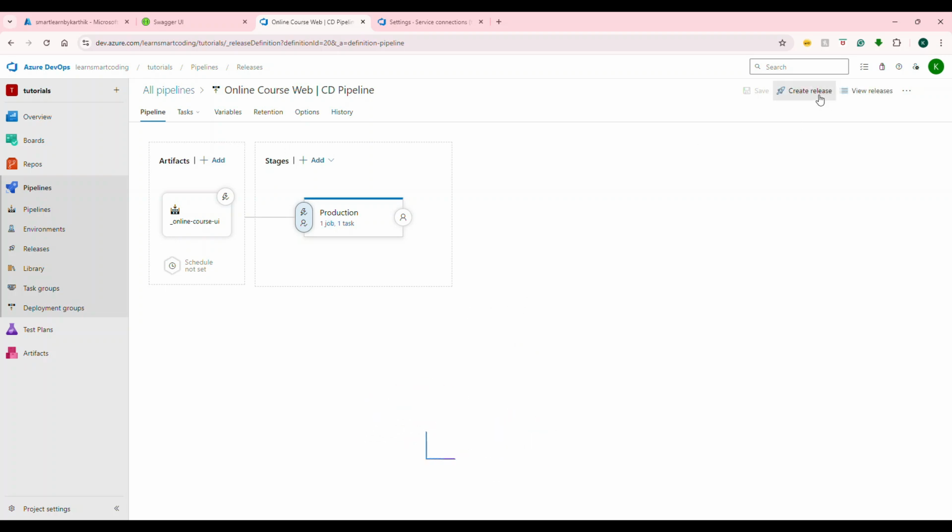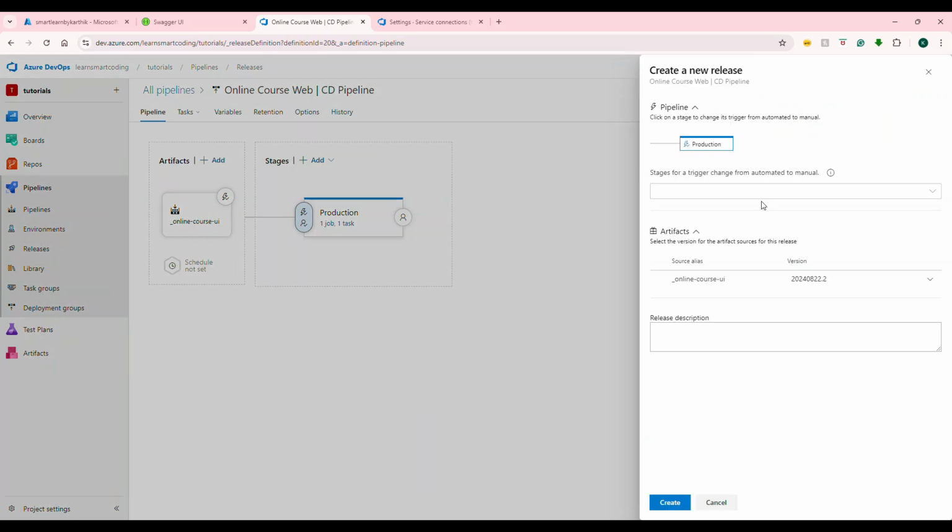Okay, so everything looks good. The first time, we can either create a release or we can trigger a build, which will automatically create a release.